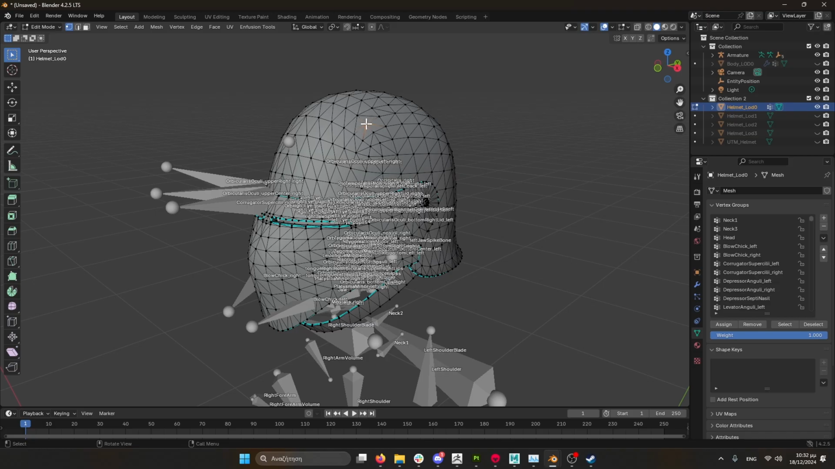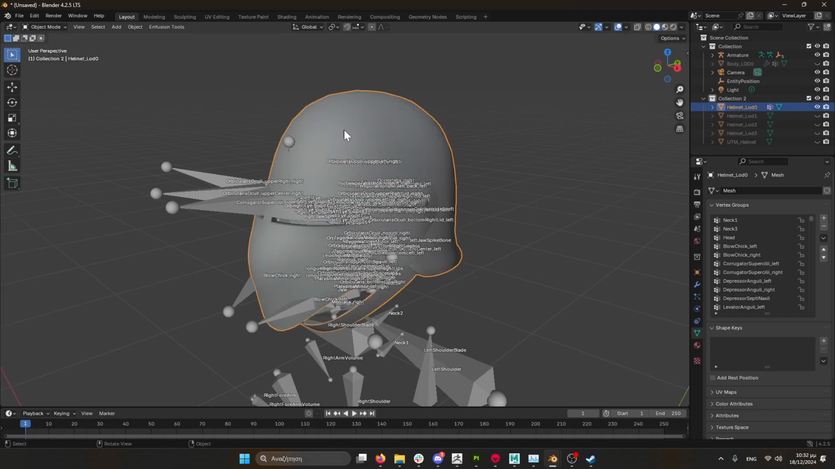Values on weight painting go from 0 to 1. They can go over 1, but we are normalizing before exporting them. What normalizing does is, if the values are outside 0 and 1, it takes them and compresses them inside 0 and 1.